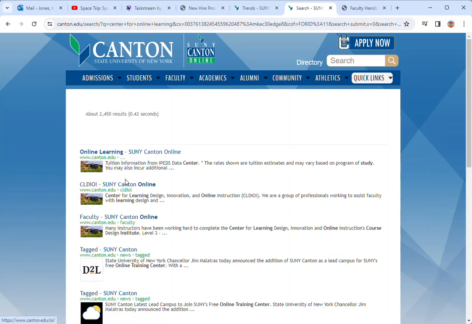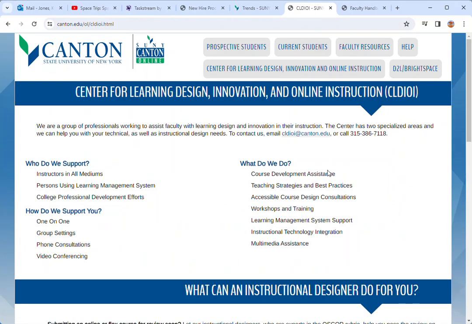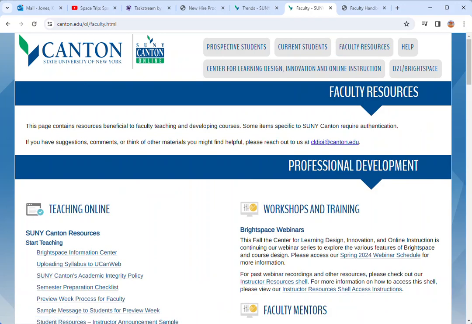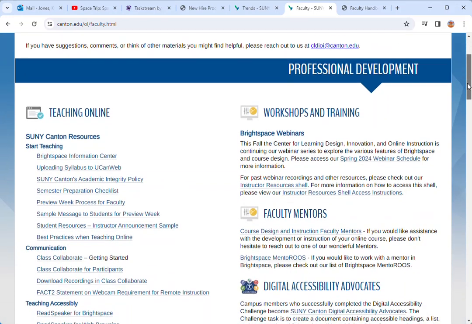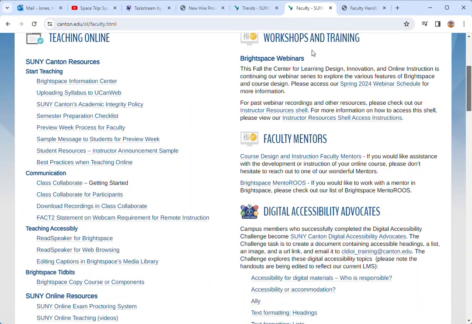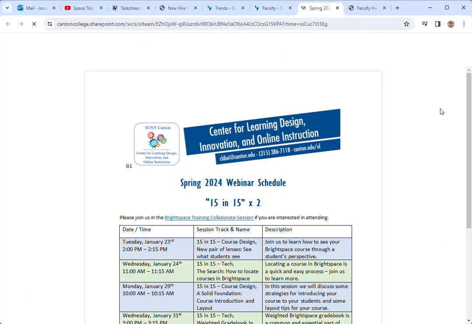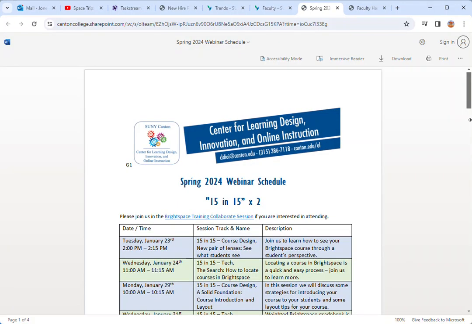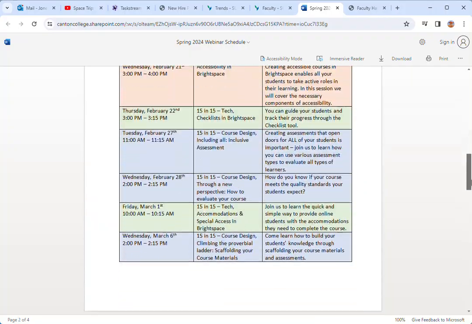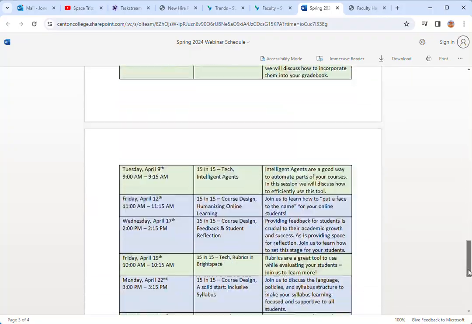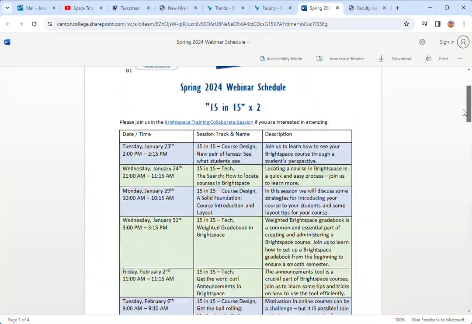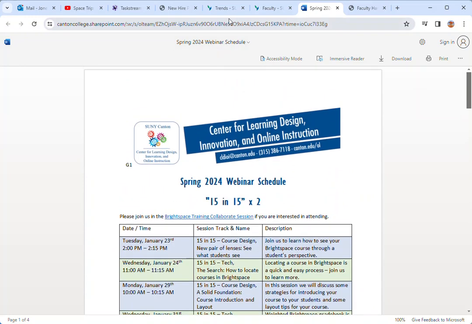Search that up, CLDIOI. And you'll see faculty resources here, and they have a host of webinars, workshops, and training. There's a spring 2024 schedule that you could link to very easily, and there are a plethora of opportunities to improve your teaching contained herein.